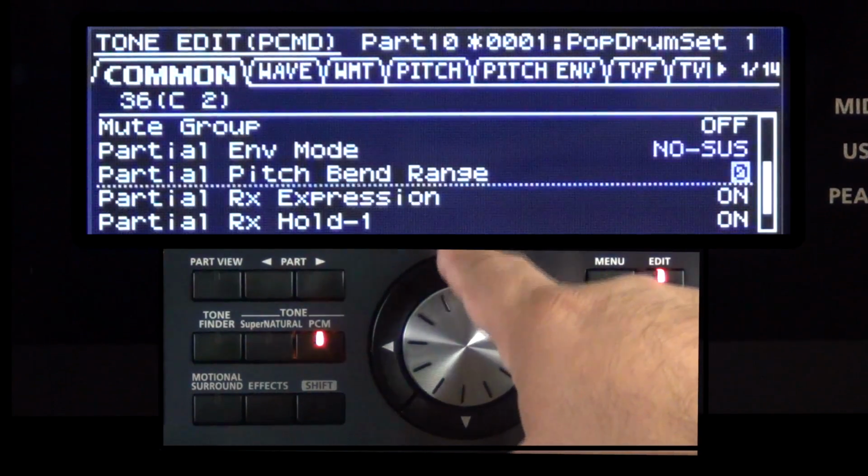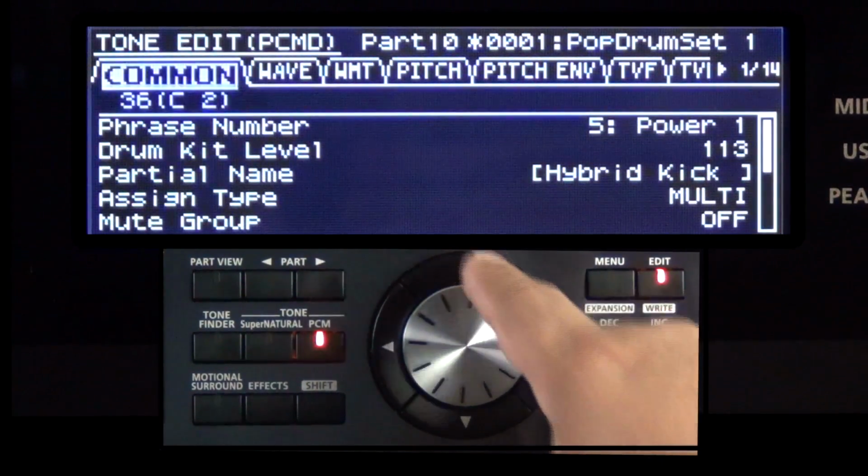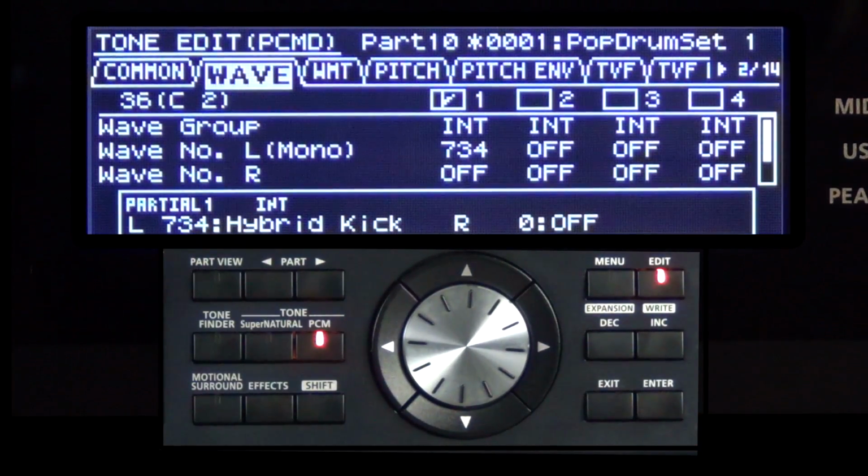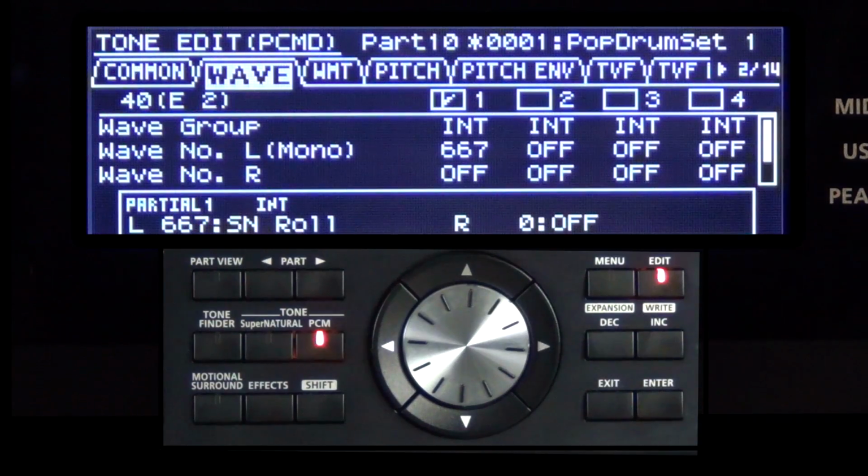Now let's go up to the wave. Now this is fun right here. Remember, we can have up to 88 partials for this particular drum kit. Now what this means is that as I press the key, we can choose a different partial. So let's press C. And you see I'm choosing my kit. I'm playing a kick right here. Hit D. And you see I'm playing the snare.